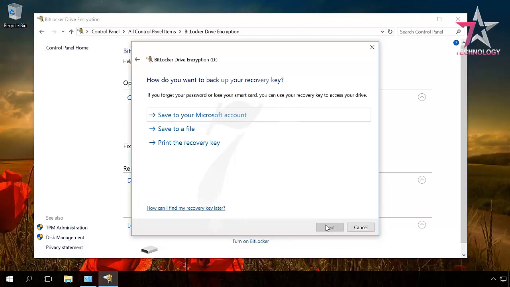You can save the key to a file, print it, and keep with other important documents, or upload it to your Microsoft account. If you save a recovery key to your Microsoft account, you'll be able to access it later by following this link: onedrive.leave.com/recovery-key. You can find it in the description.